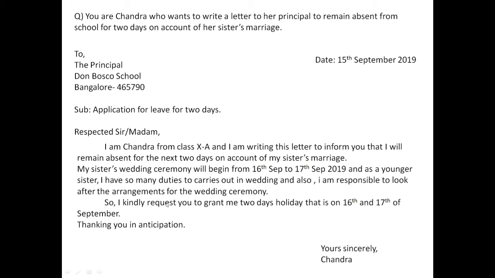So this whole is the main part of the letter, which includes the introduction, body and conclusion of the letter. Then at the last, complimentary close, yours sincerely, Chandra. So in this way we write a letter to the principal, letter to the class teacher, headmaster, or headmistress.